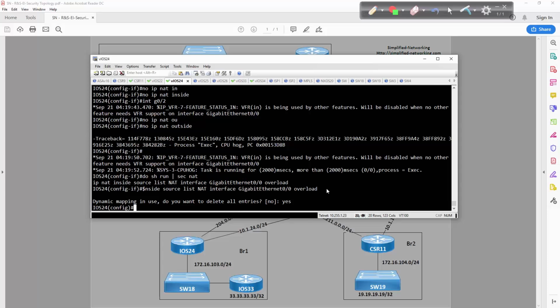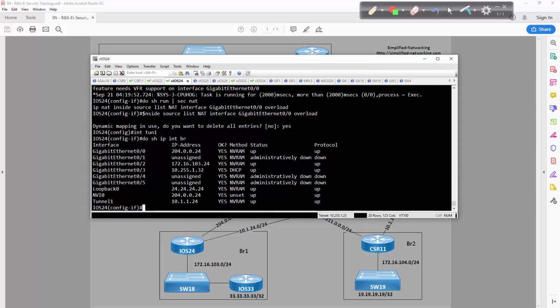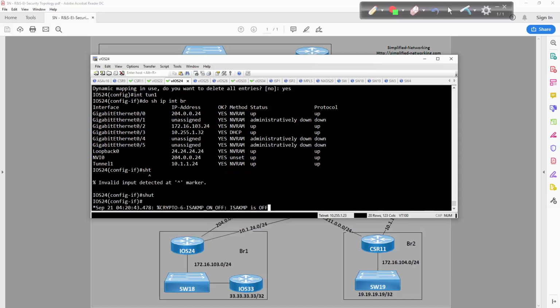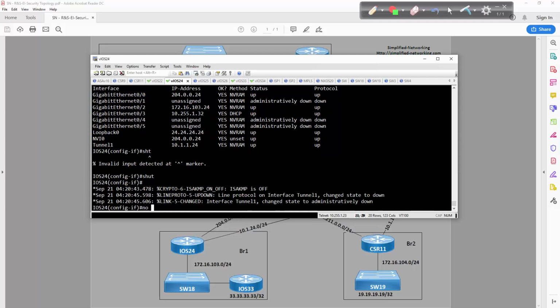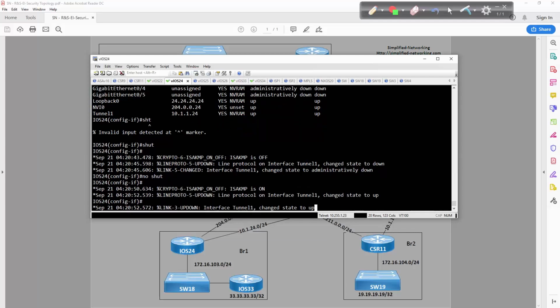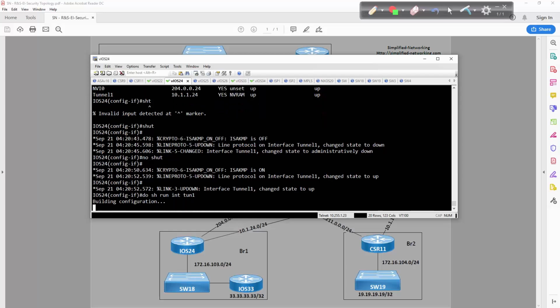And then we'll go into interface tunnel 1, do show IP interface brief. We'll type in shutdown to bounce the tunnel. And then we'll type in no shut. And do show run interface tunnel 1.